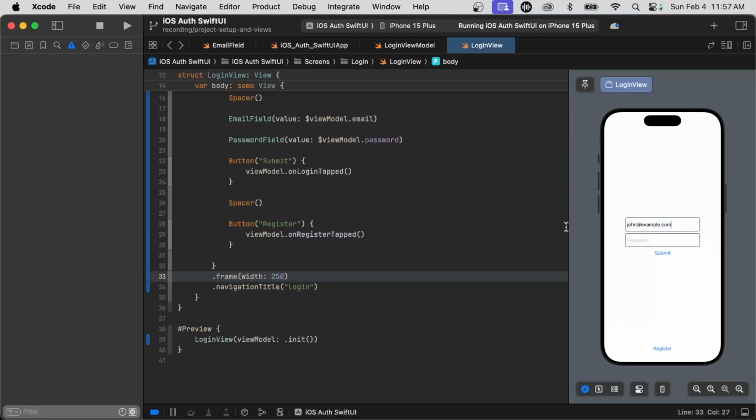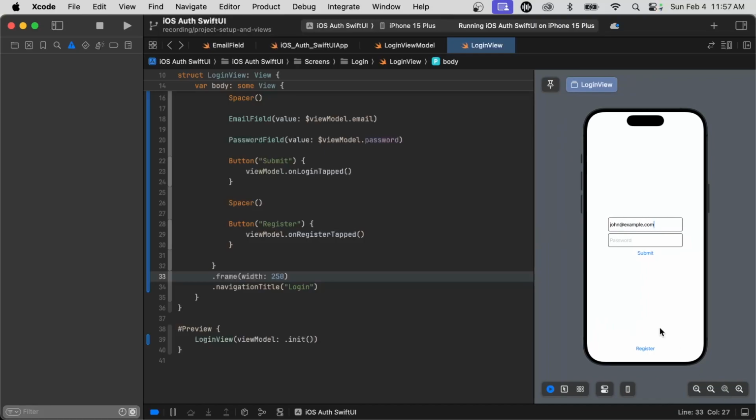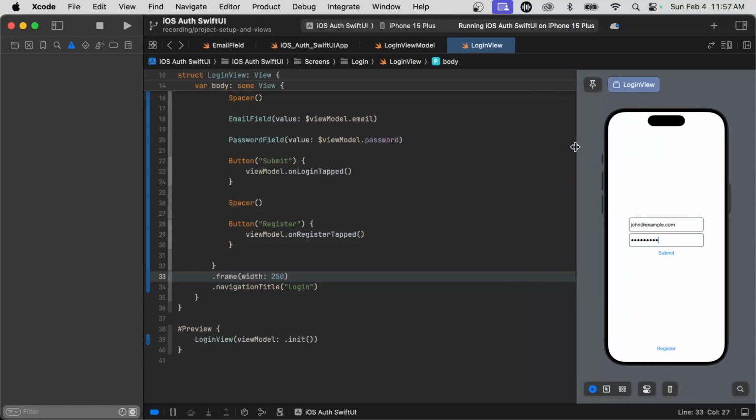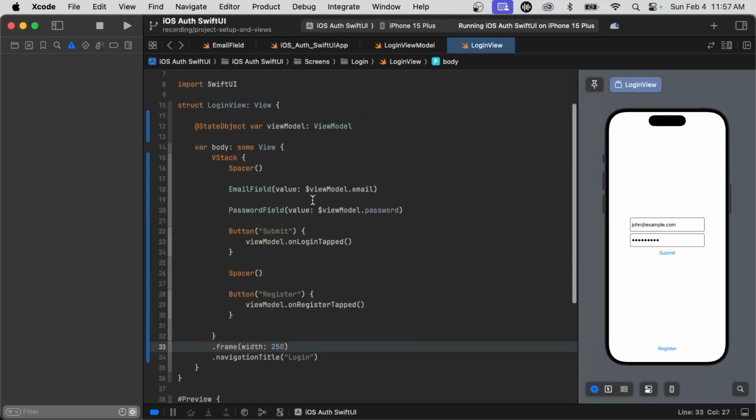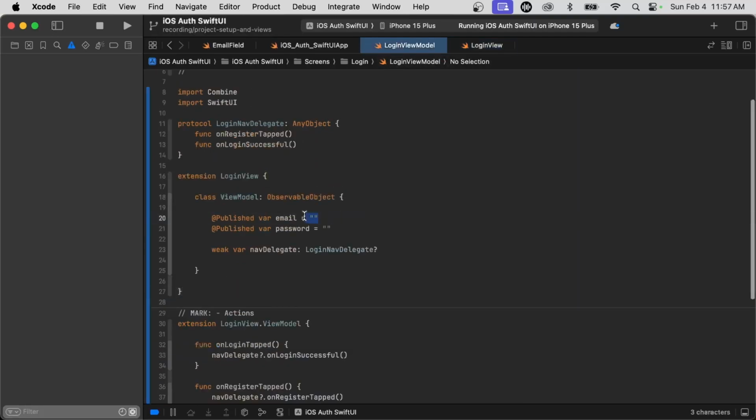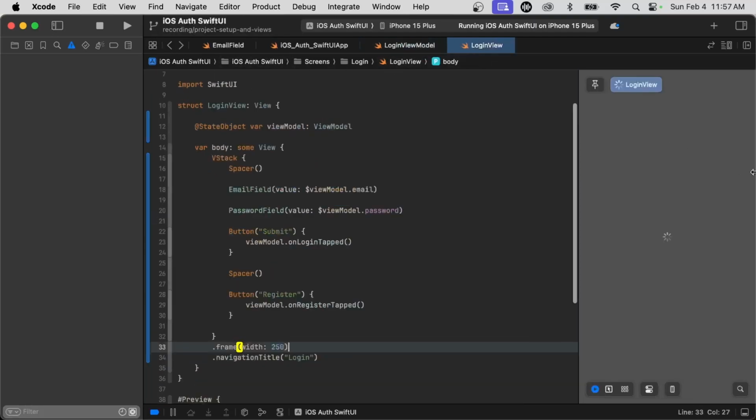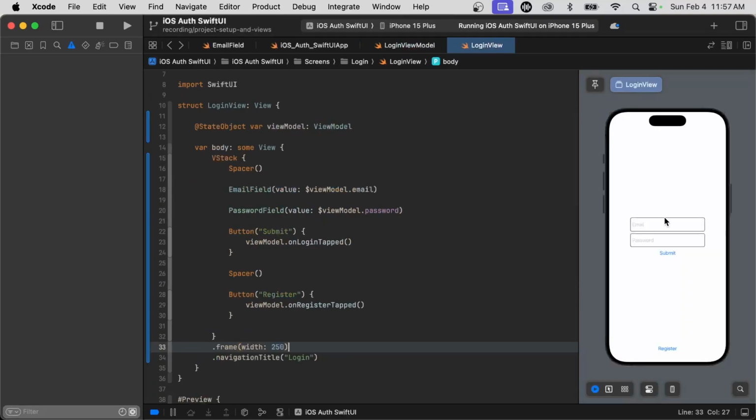blow this up a little bit. Cool. I love these interactive previews. It makes it so nice. So this text is actually using the view model right now. So this is being stored inside the login view model as email. That's what's super nice about these previews. We don't actually have to hook up everything and build and run the project. We can just use this.